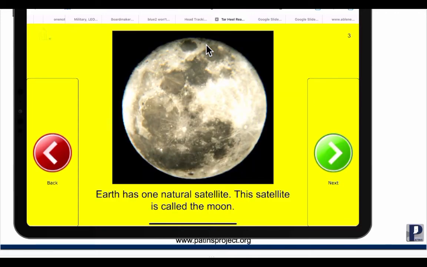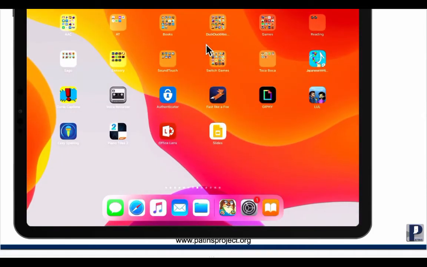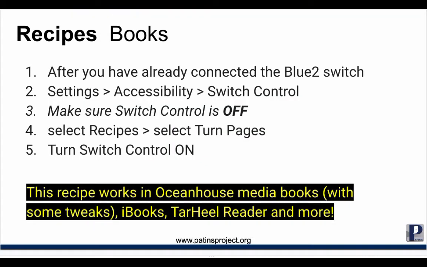I had the recipe set up as the swipe, but you can also set the recipe up as just a point. I could make it as a point, like I'm just touching the next arrow button. And we'll look at a recipe here in just a second, and I will show you how that works. So that's recipes with books.